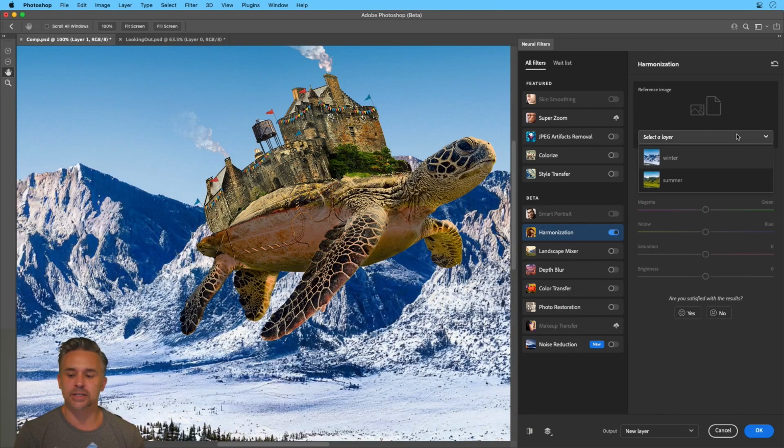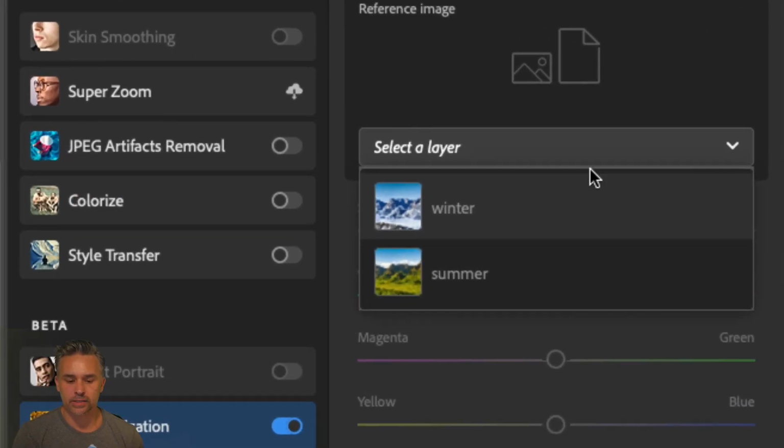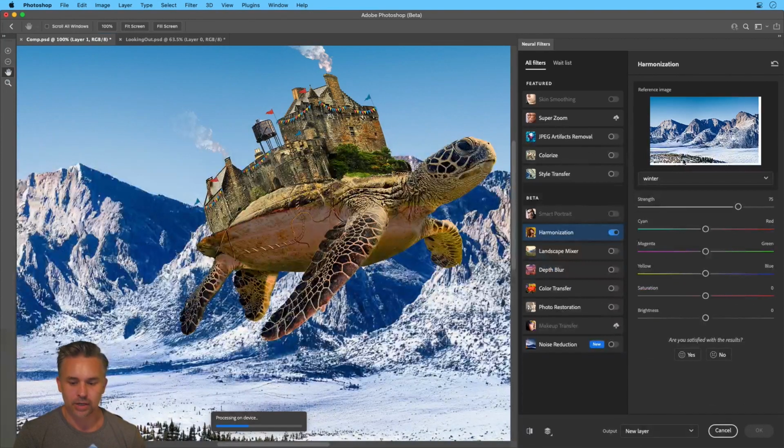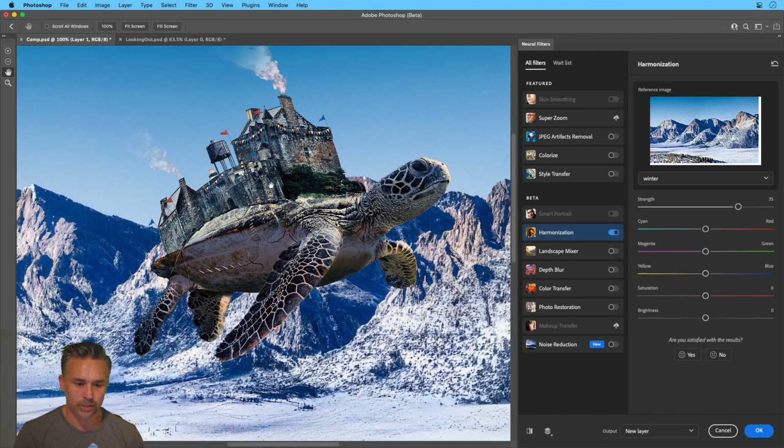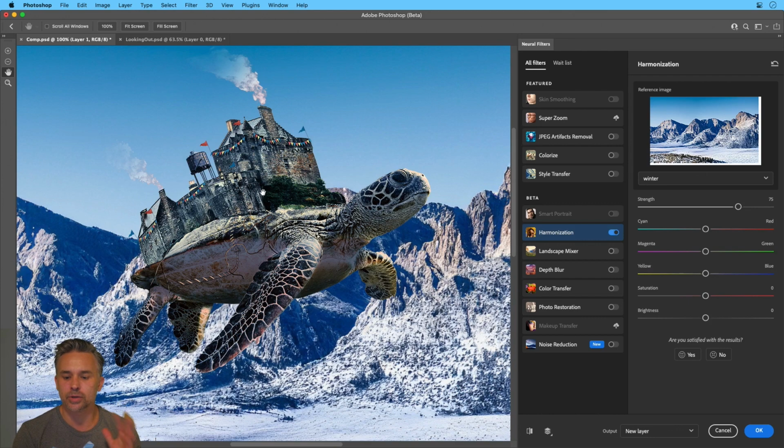All you need to do is select the layer you want to harmonize with, right? It was working with the summer layer, but let's select winter, right? It will go through, analyze, of course, the luminosity and the brightness, as you can see. And again, looks pretty darn good for me not having to do anything.